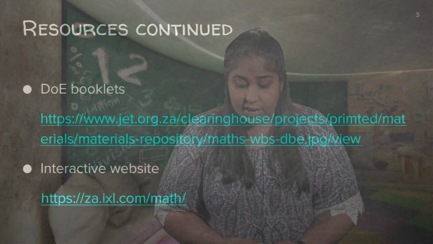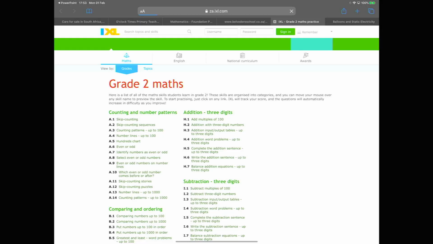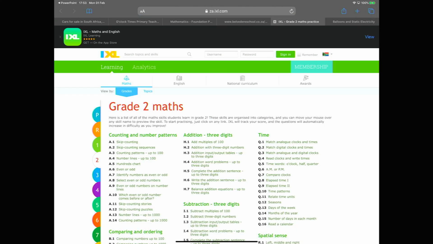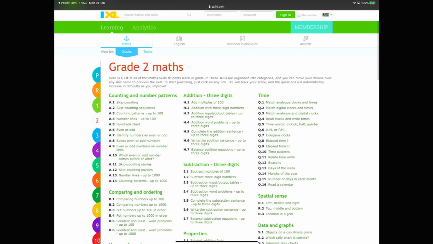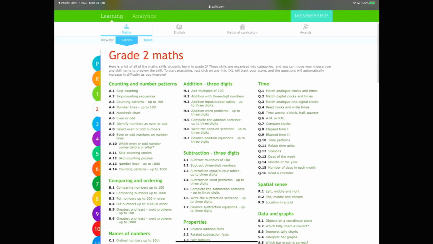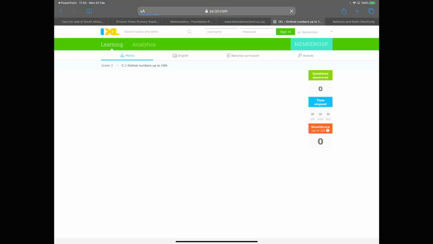And the last thing that I'd like to show you is I found this really cool interactive website. So I'm going to take you to it quickly so you can have a look. And there are practice exercises. So you can sign up if you like, but I'm just going to keep exploring for now and close that. And I've brought you to the grade 2 maths page. So if you were wanting your child to, for example, order numbers up to 10, you could click that.